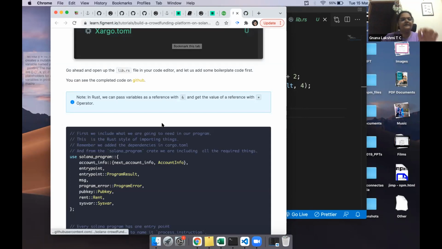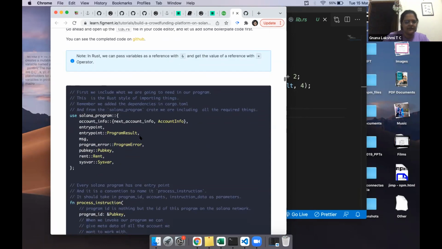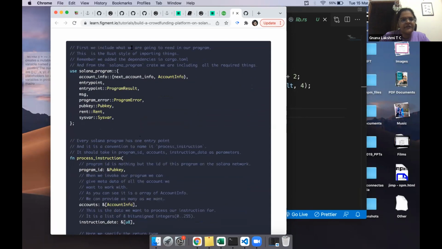All right, okay. Note, in Rust, we can pass variables as a reference with an ampersand and get the value of a reference with the star operator, like pointers. So first, we will include what we are going to need in our program. This is the Rust style of importing things. Remember, we added the dependencies in cargo.toml. And from the Solana program crate, we are including all the required things.